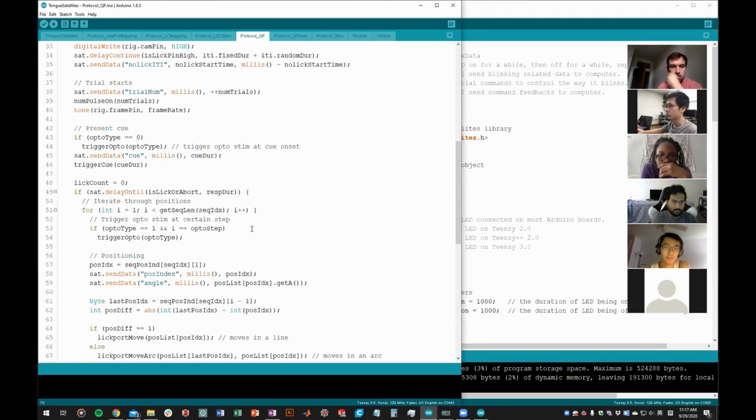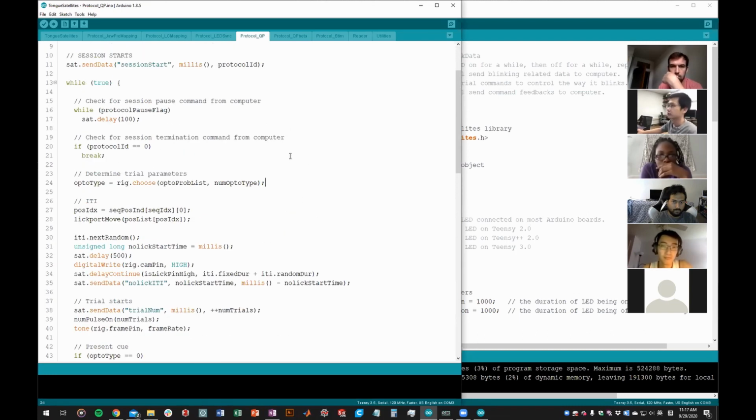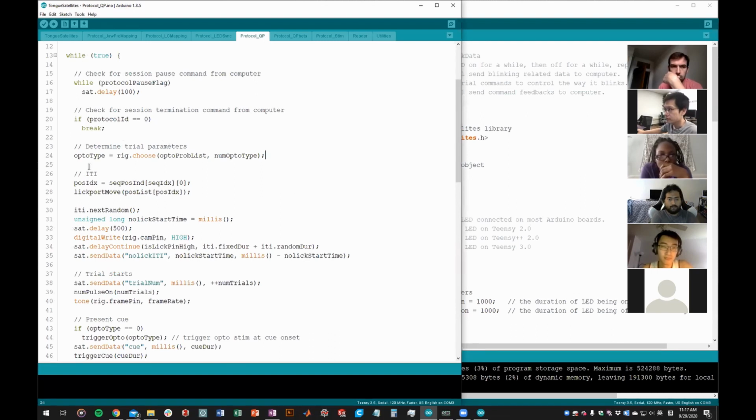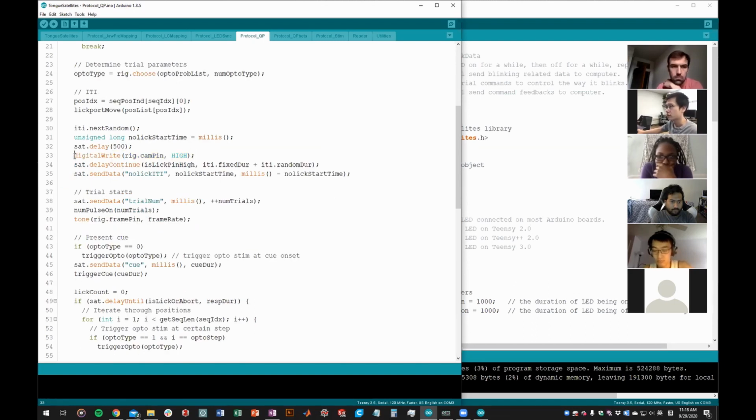And now we're going through the code in the third pass, but this time we are going to focus on the triggers. The first trigger is during the ITI. It's over here, line 33. This is actually the beginning of the ITI. And here we turn this pin, the camera pin, to high.